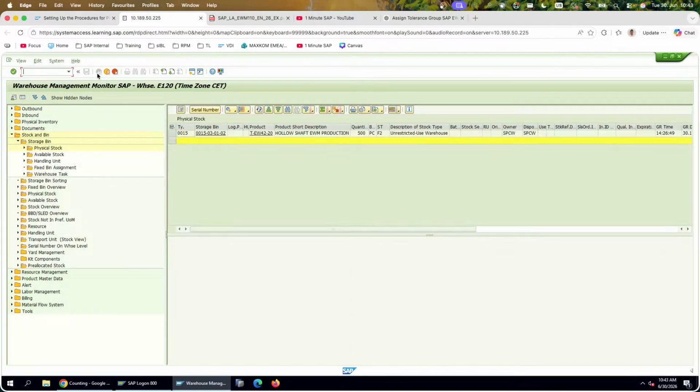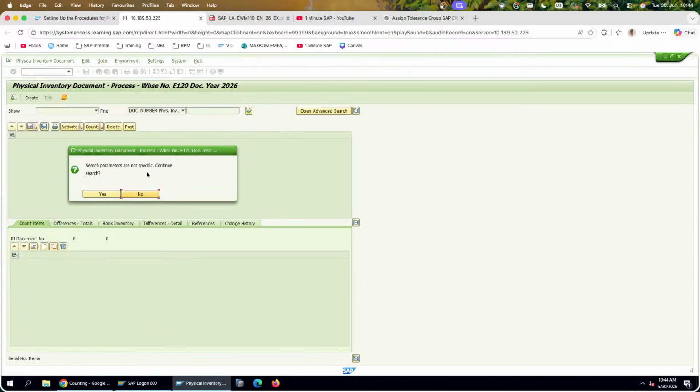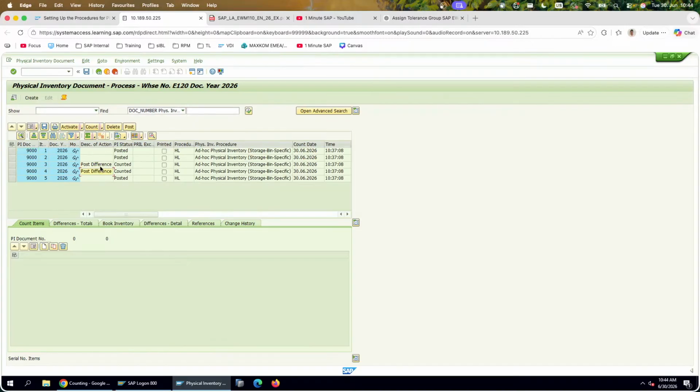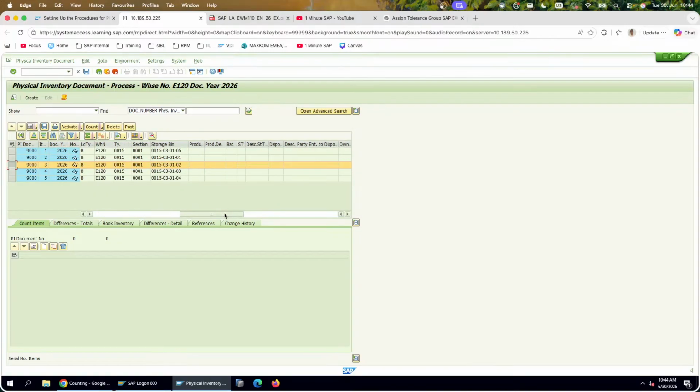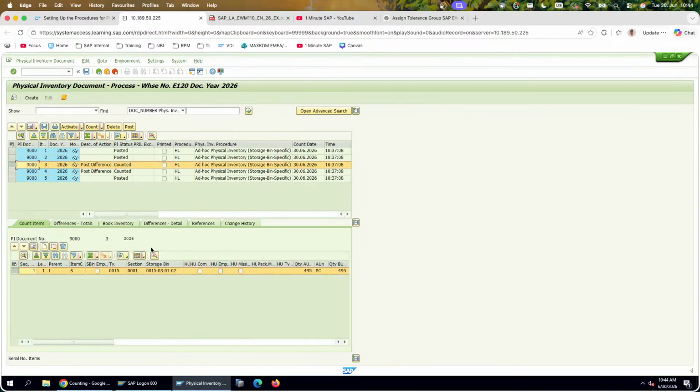Not sure if we have done it correctly within the process inventory document. I think with this post difference, it doesn't allow me to properly post the difference. So it doesn't allow me to post this. I don't know why. The count item is 495 and is above my tolerance, I guess. Is it?